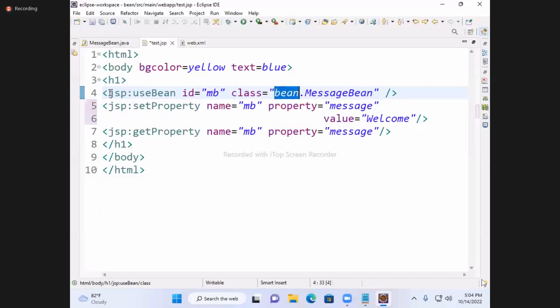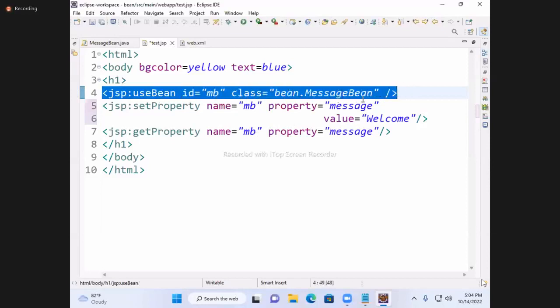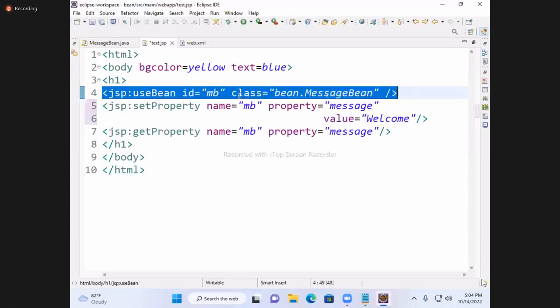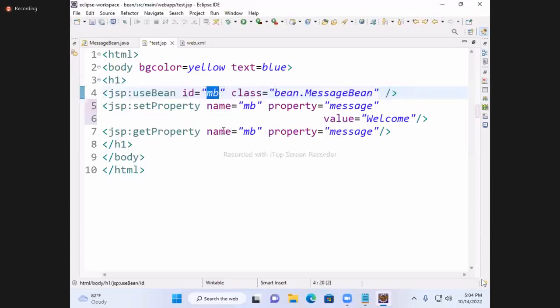Now here object created for message bean class. Now here message bean class object created in this line. That object is referred by MB. Here we are writing only MB; I wrote the class name. For this object created, that object is referred by MB. Like that you should understand.